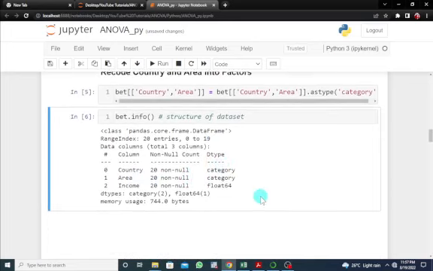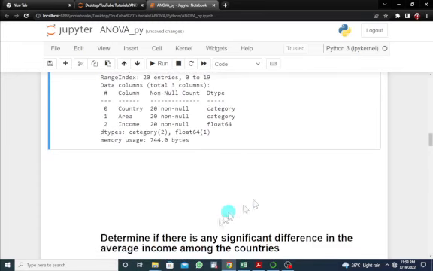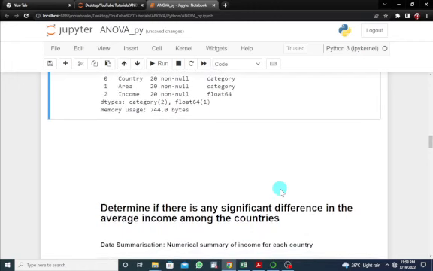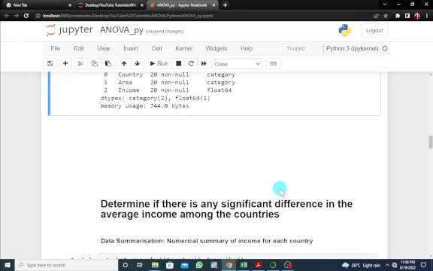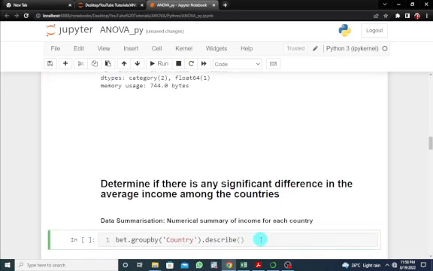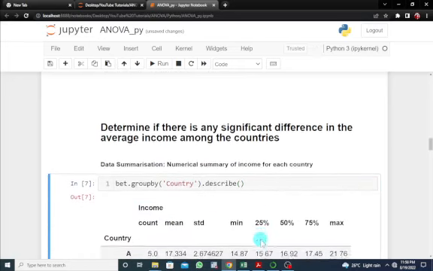All right, the next thing that I want to do is tackle the main issue. We want to determine if there is any significant difference in the average income among the countries. The first thing that I want to do is to get some numerical summary of the income for each country. We have to get some idea of how the average income varies among the countries before we start with our main analysis. So let's quickly run this to get the results. Control enter. All right, here we go.